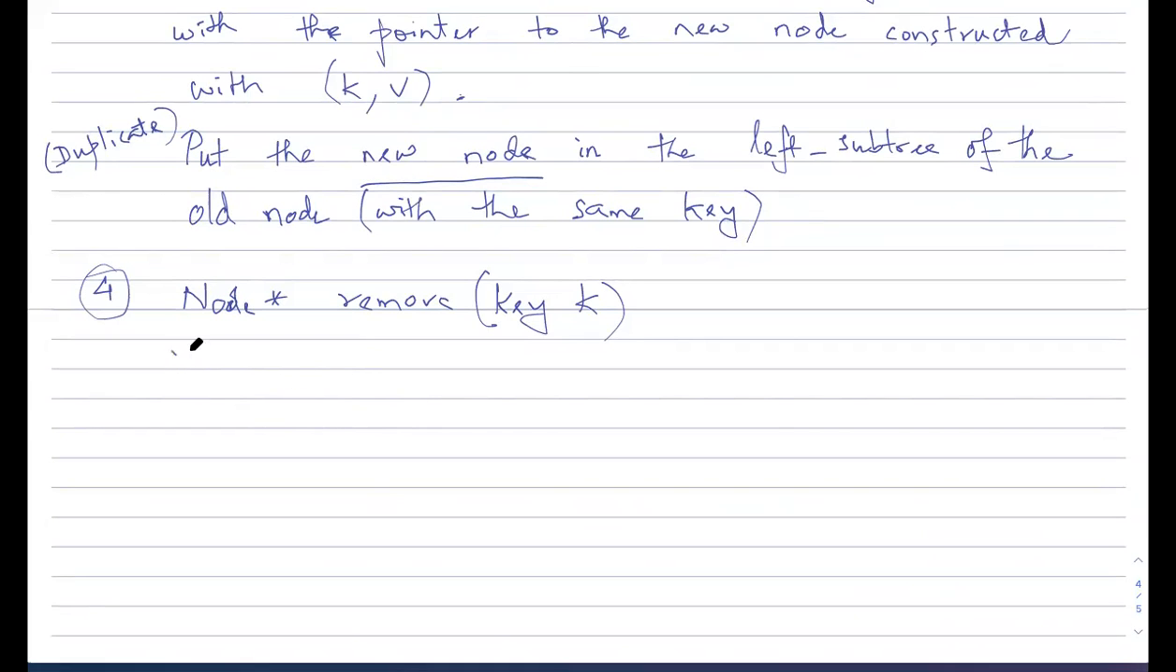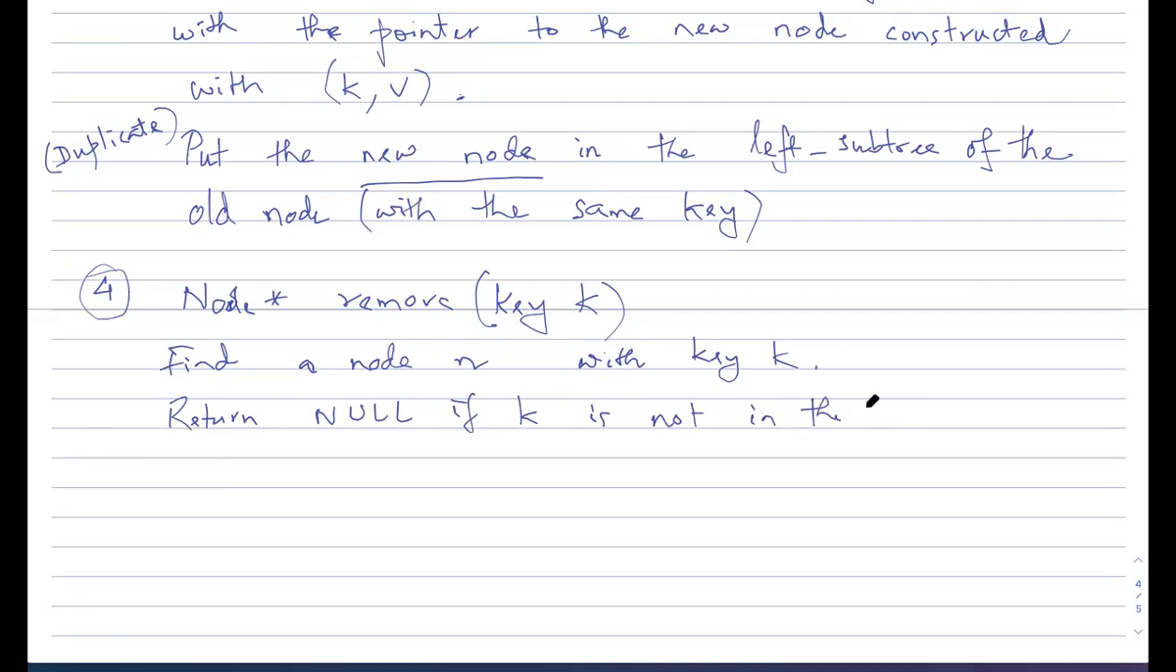Okay, so first step obviously is to find a node n with key k, because that's what we have to do. First, we have to find. And this is going to return null if k is not in the tree.